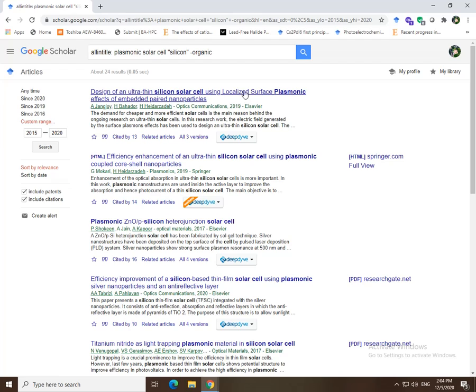Okay. Another thing, for example, if you see this article, design of an ultra-thin silicon solar cell using localized surface plasmonic effects of embedded paired nanoparticles, you will see many things here. The first thing is to add to favorites or save this article. If I press this button, this article is saved to my library.